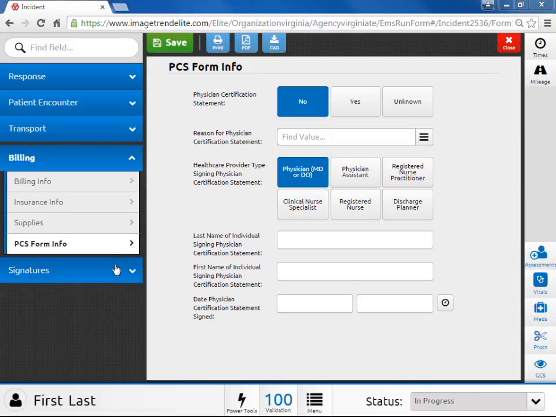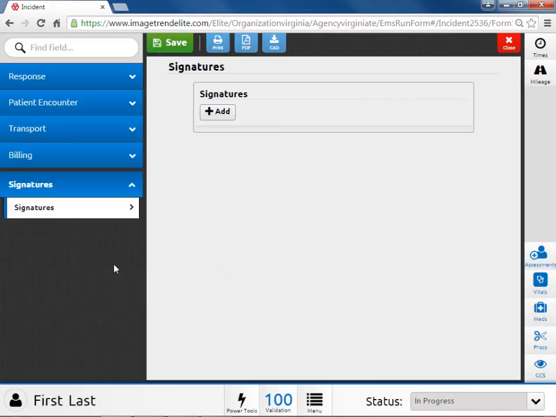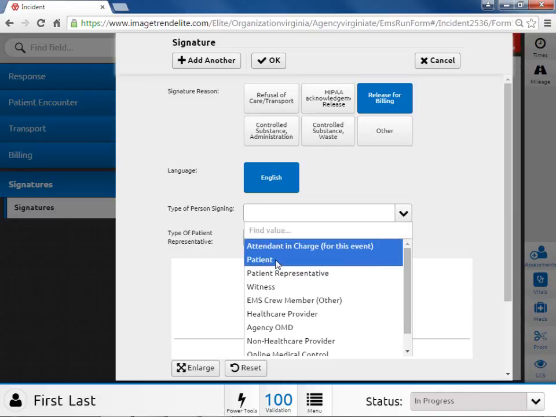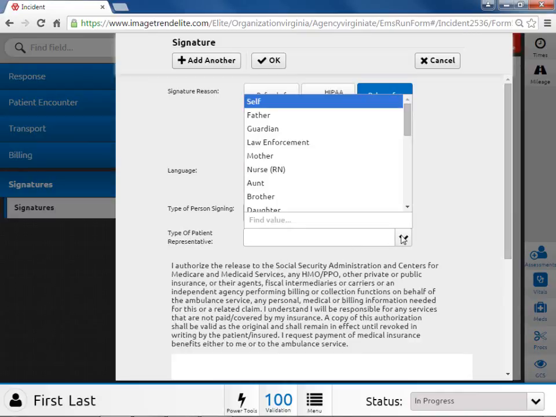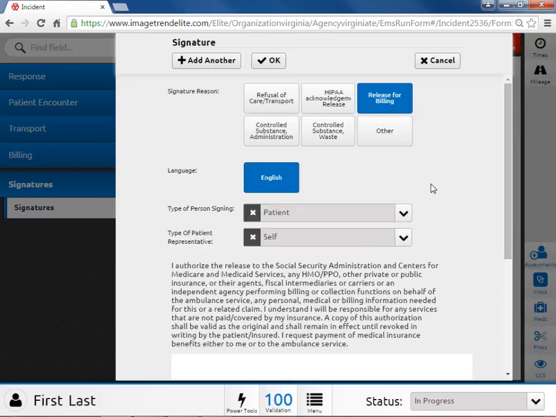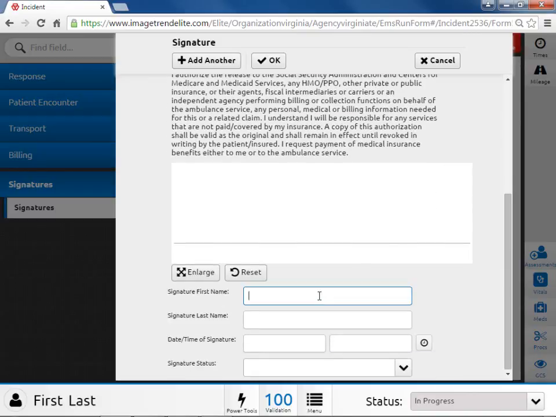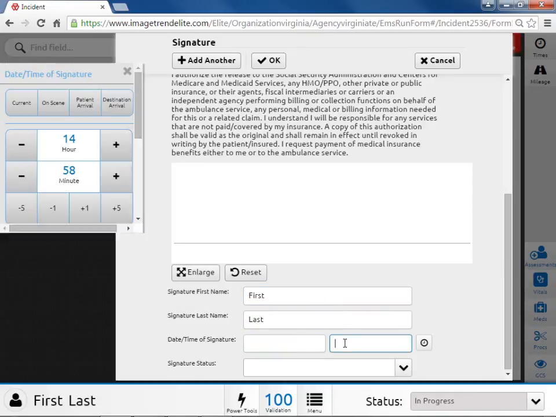Under Signatures, you can add the various reasons and signatures that are required. Simply select Add Signature and fill out what is needed. The information shown here will vary based on the reason selected. Currently, if needed, an individual has to sign separately for each reason necessary. We are waiting on the vendor to make an adjustment to this so that an individual can sign once for multiple reasons. Once that occurs, we will update this video and let you know.